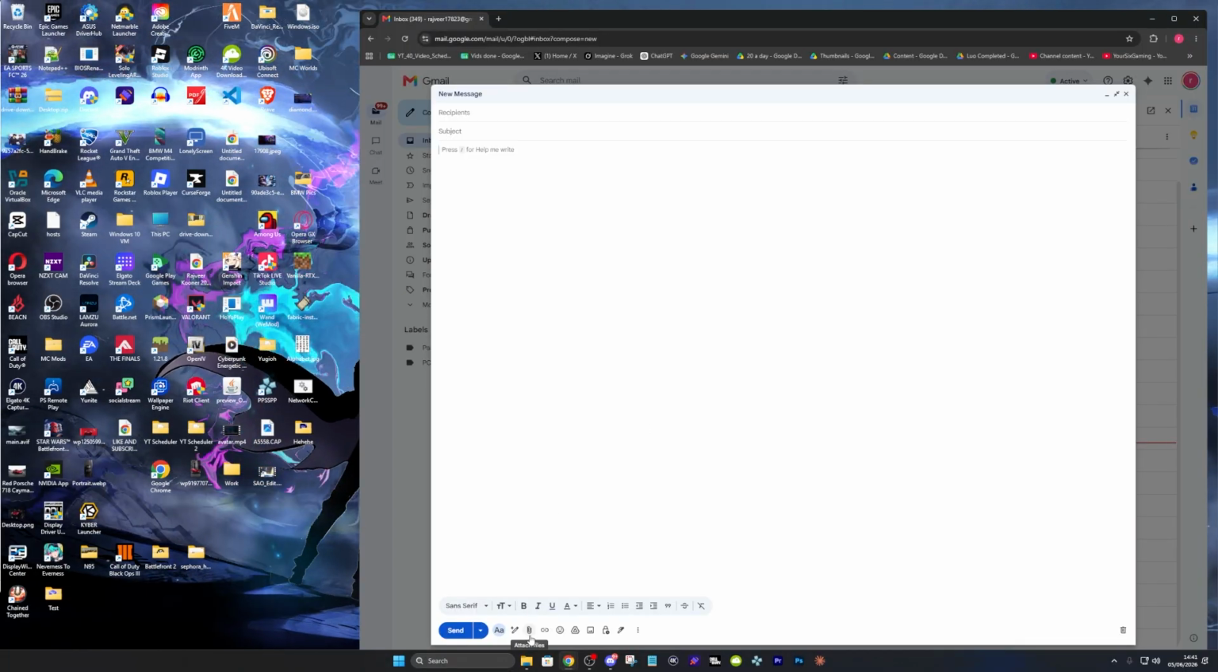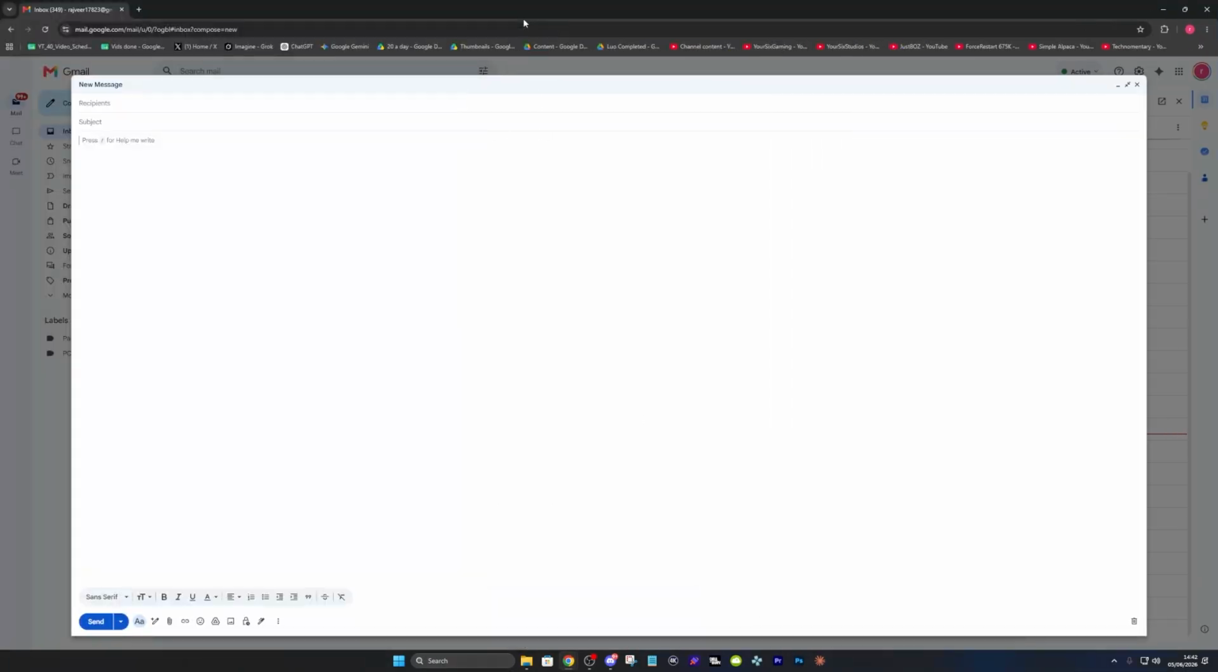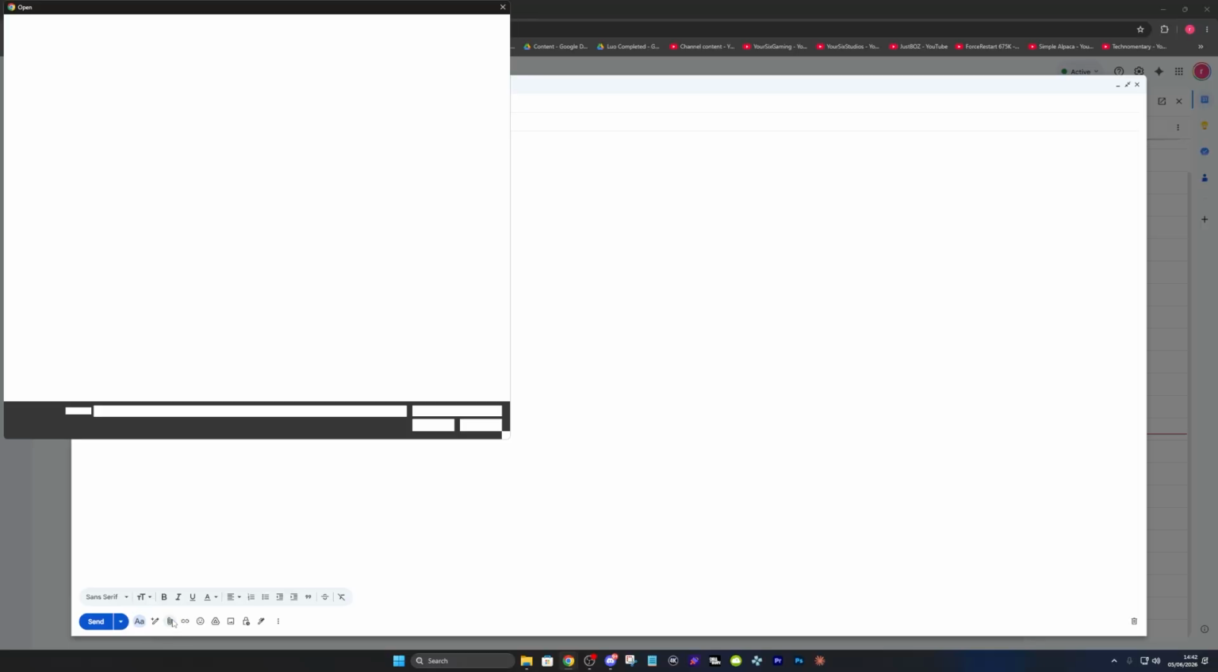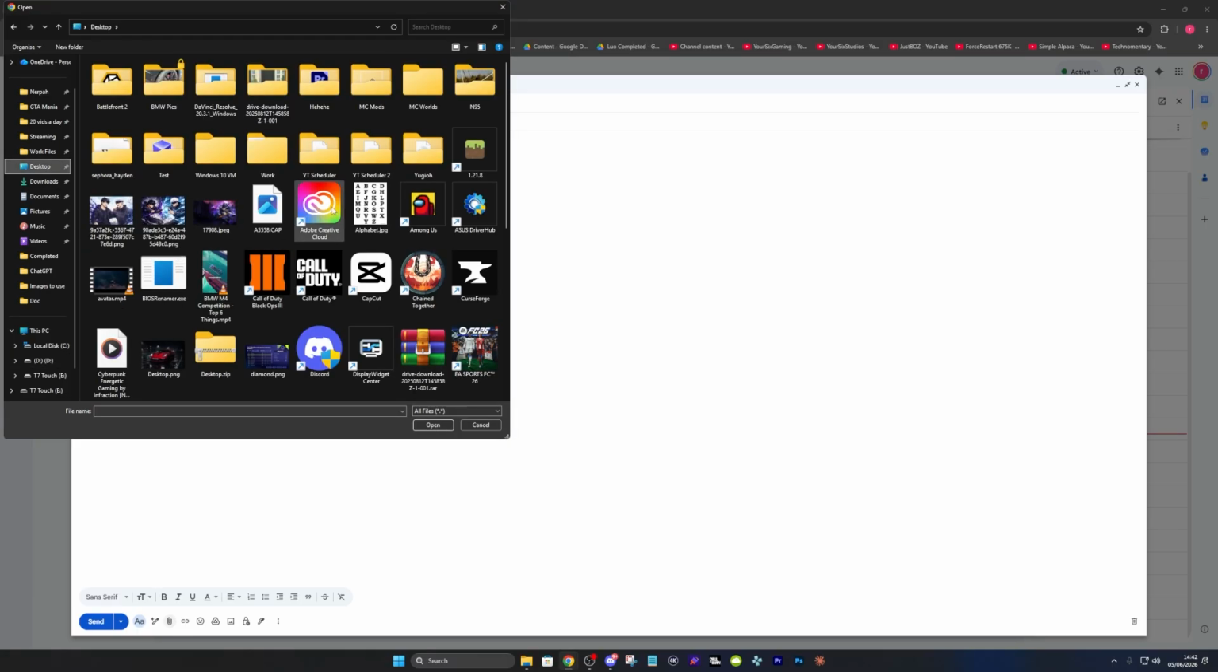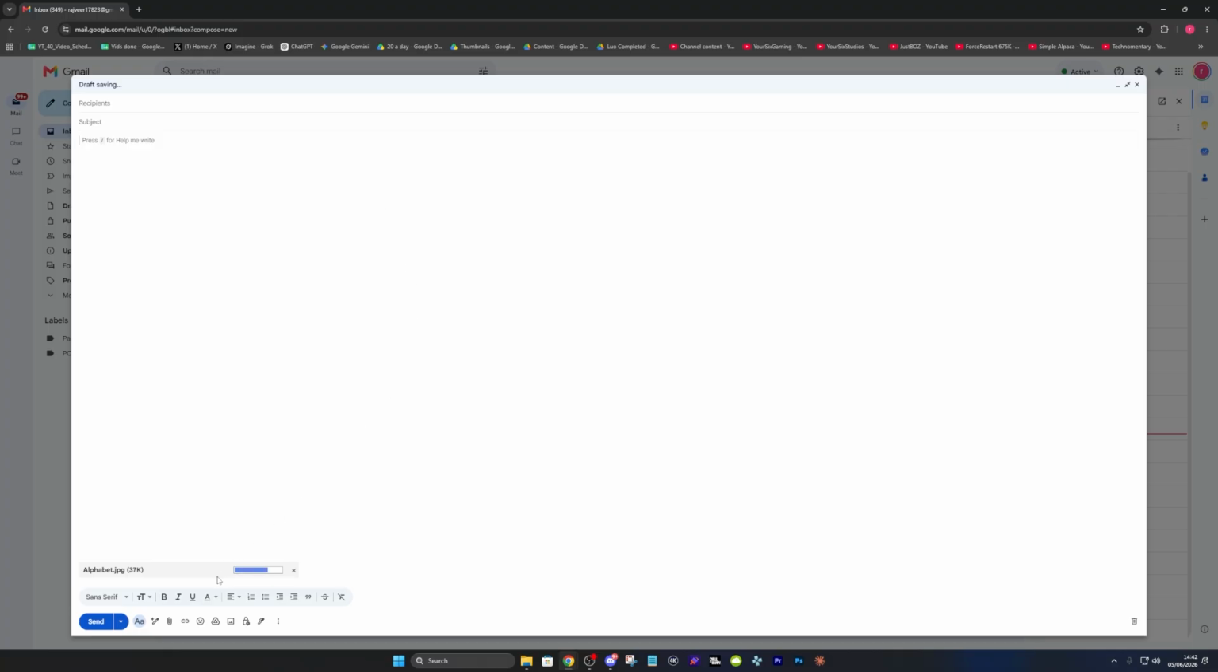But what I could also do is press this attach files button right here. So I'm going to enlarge it again and you're going to see attach files. All you want to do is press on that and then you can attach anything you want. So let's say I go over to my desktop and I want to attach this. Click on it and it's then going to be attached right here. And of course, like I said, you can attach any sort of file you want.